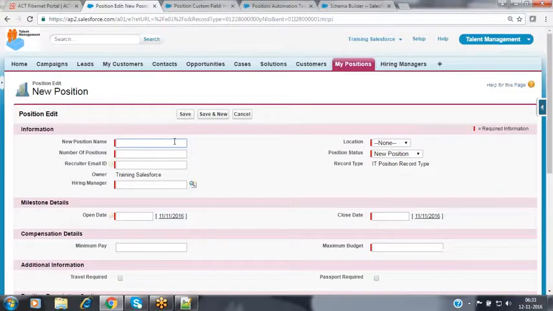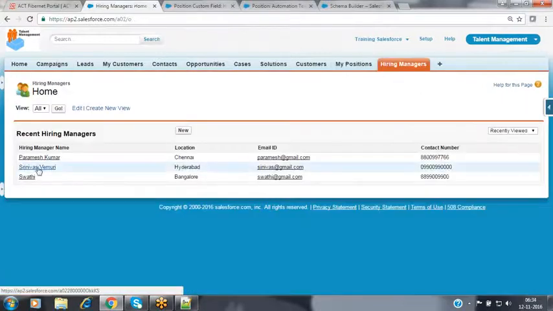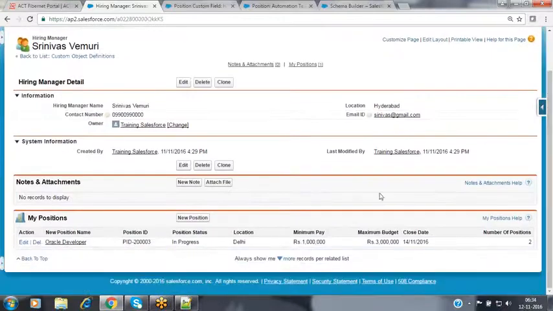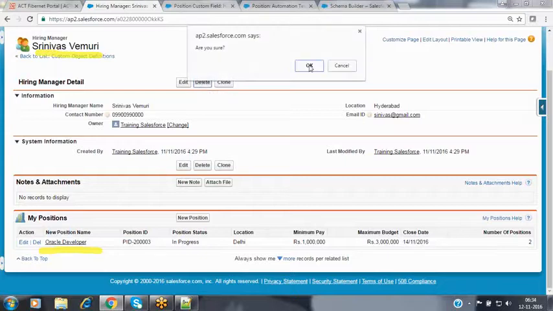So now, come to this functionality. I'm having that hiring manager, Srinivas Vemuri. Now Srinivas Vemuri is taking care of recruiting the candidates for the Oracle developer position. Nothing but one child is available here. Parent is Srinivas Vemuri, and the child is the Oracle developer position. Now try to delete this parent, observe what will happen. Click on delete for that parent here.